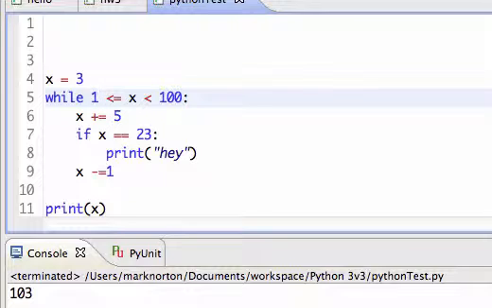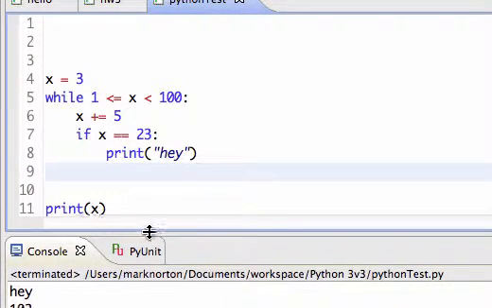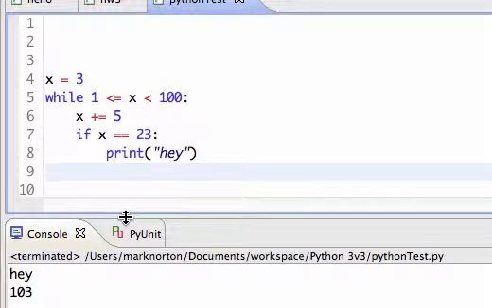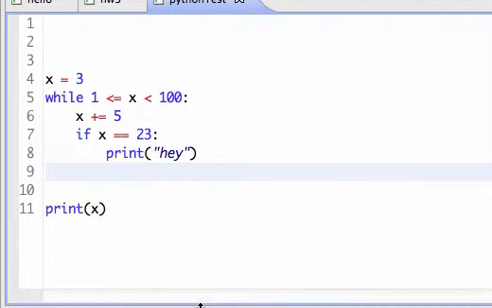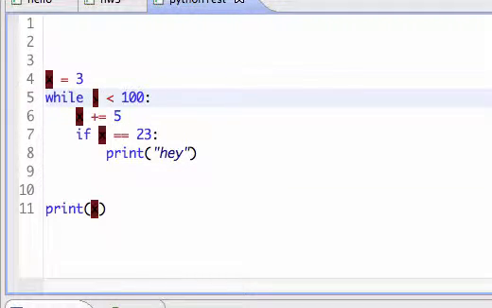So that's pretty awesome, right? And I think if I get rid of this, we'll print out hey too. Yeah, so we printed out hey because 23 plus 5 plus 20, which is a multiple of 5, eventually lets this hey execute right here, and it only got executed once. So that's pretty cool, guys. I hope you understand while loops. You can also just do regular conditions like this.